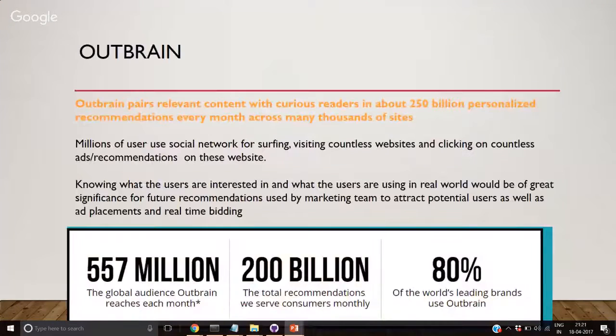Outbrain is actually a content discovery platform that handles 80% of the world's leading brands. It uses behavioral targeting to recommend ads to its customers. The way the business model works is the sites with recommended articles pay Outbrain for their services, and Outbrain in turn pays the site on which the link appears. So this is how their business model works.